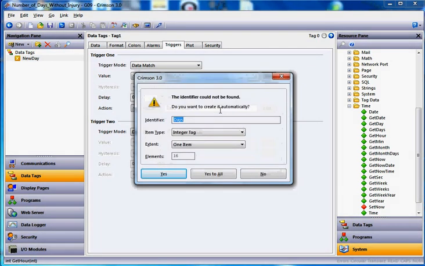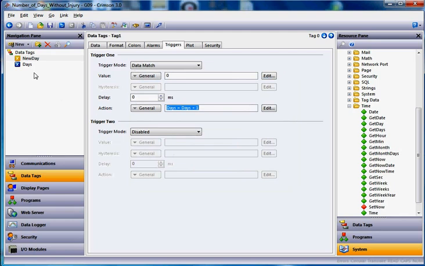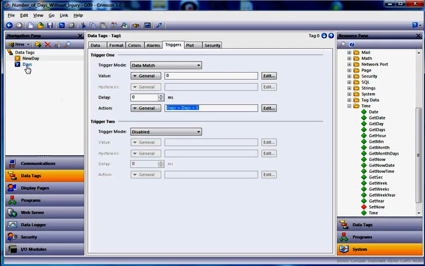It's going to ask me to declare a variable, which is really neat in Crimson 3, because you can just create tags on the fly, and I'll say yes to that. And you're going to see there's a new counter over here, a new integer value on the left called days. All right, so that takes care of the day counter there.